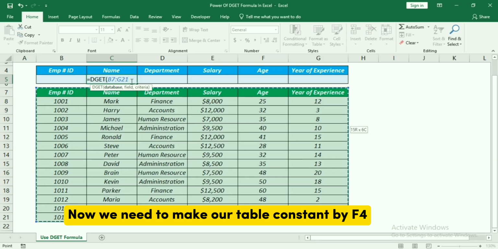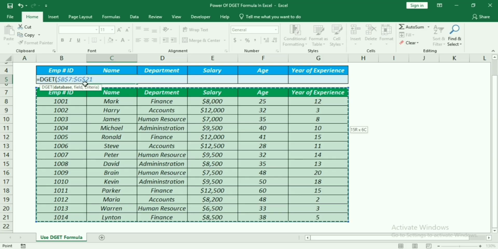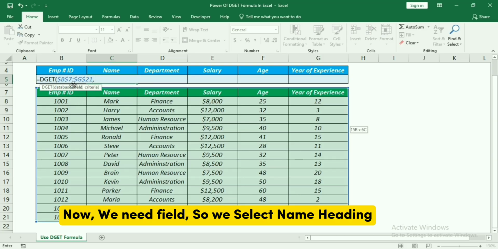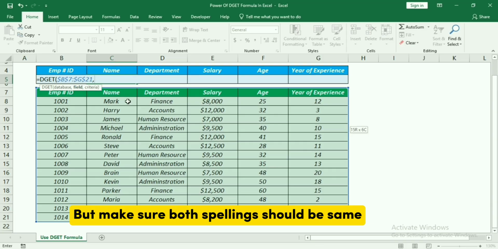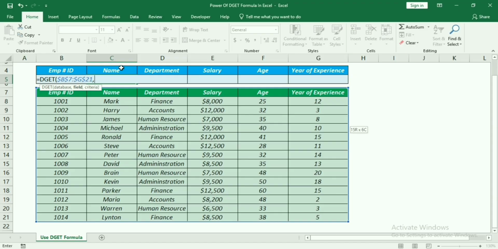Now we need to make our table constant by F4. Now we need field, so we select name heading. But make sure both spellings should be same.